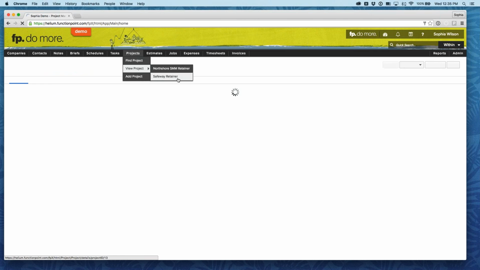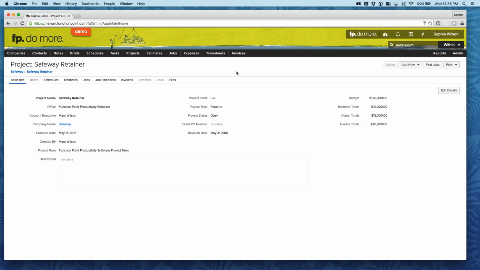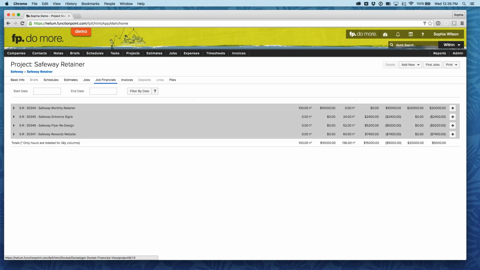We've got our Safeway retainer. So with our client Safeway, what we have here is a $10,000 agreement. Every month they're going to pay us that $10,000, and they can ask us for whatever work they want us to work on. So for our example today, we've got Safeway entrance signs, a Safeway flyer redesign, and a Safeway rewards website. As they request jobs and you're either opening or closing them, they will be added into this list.